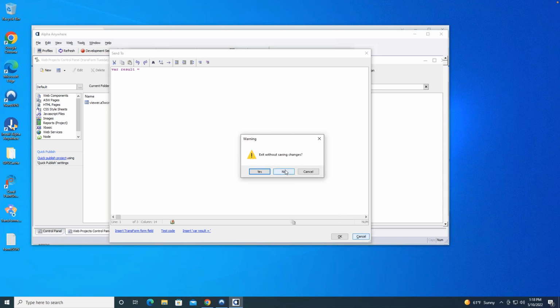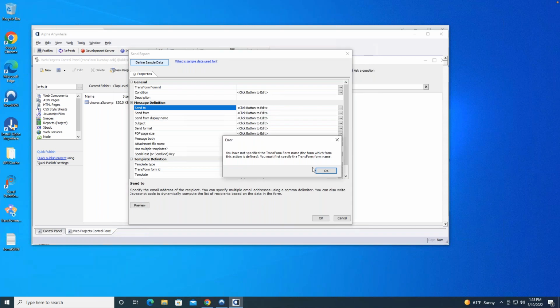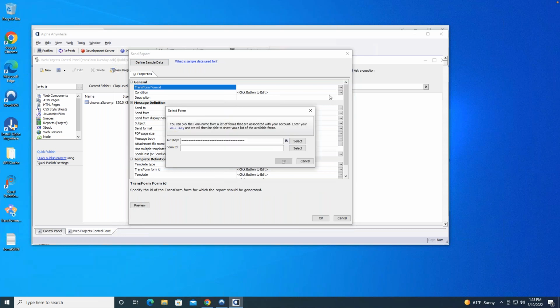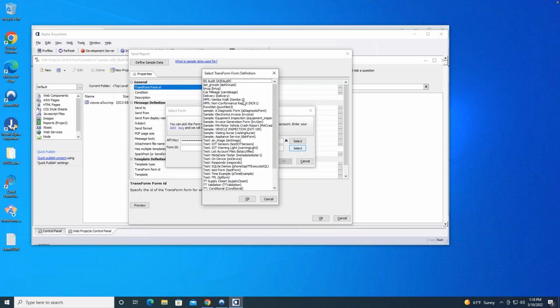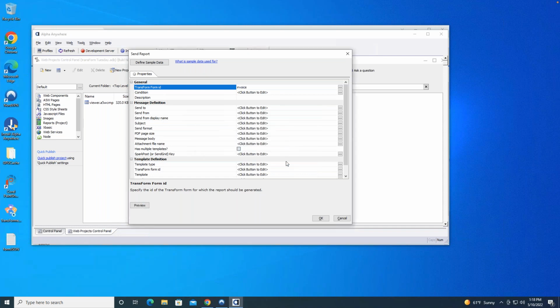Cancel. Yes. Define sample data. And to do that, I first have to choose my form. So let me go ahead and choose the form. And let's choose a form that I know has got an email address in it. I don't think my delivery one has it, but I think maybe this invoice does. So I'm going to click OK. And I'm going to say OK. And now I'm going to say define sample data.